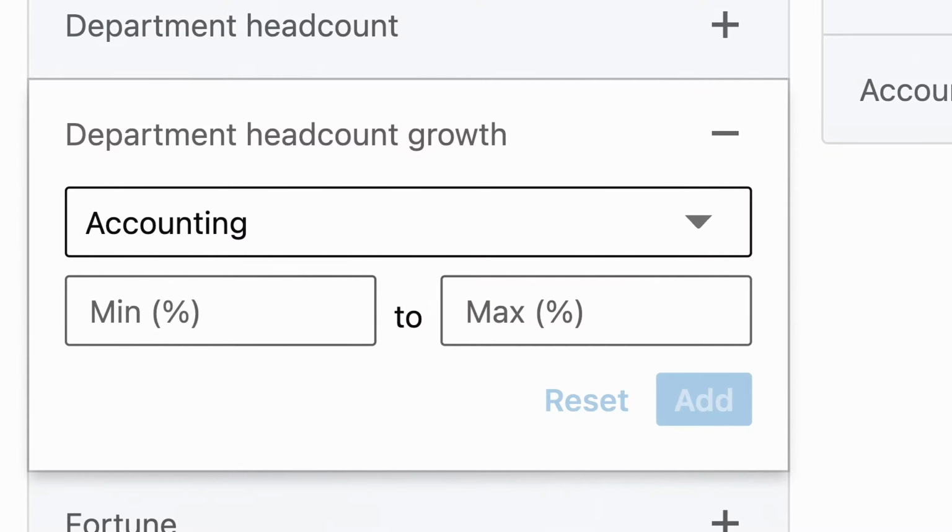This next one, department headcount growth, or we can also do the opposite, decline, by using negative numbers. That means we can look for companies whose finance team is growing at a huge rate. Or maybe we're looking for companies whose marketing team has shrunk recently. That can imply layoffs, turnover, or can imply they're going to be facing some problems from growing their team at a fast pace.